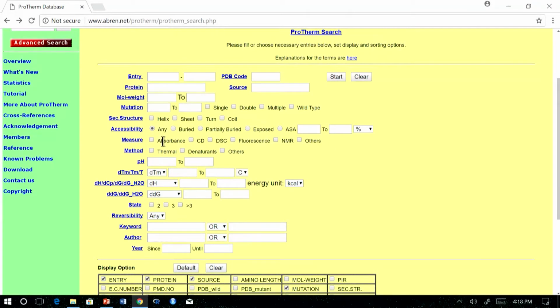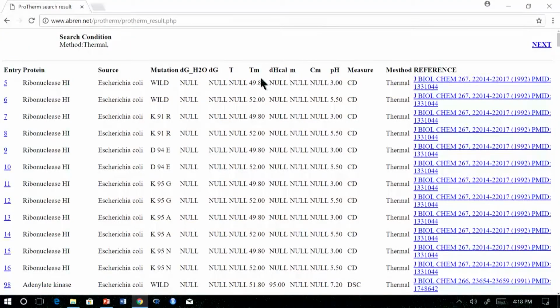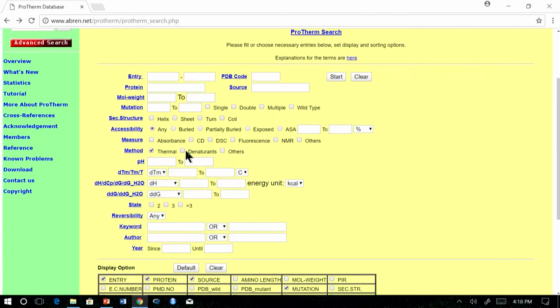If it is thermal, you will get the data for the delta Tm. For the denaturant, this way it is completely null. If you want the denaturant data, you click on denaturant and you will get the data with the denaturation. These are the conditions, so pH, and for the denaturant you need to give the temperature. You can decide the temperature, and also you can search with different ranges of these experimental data.